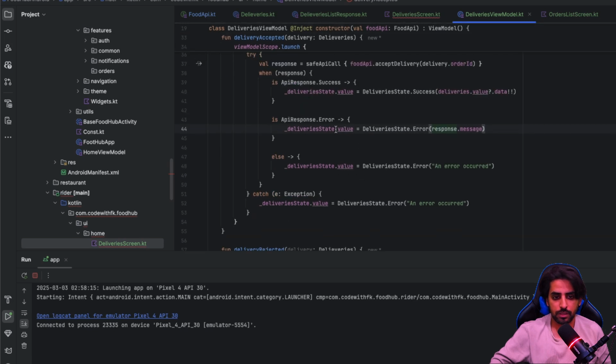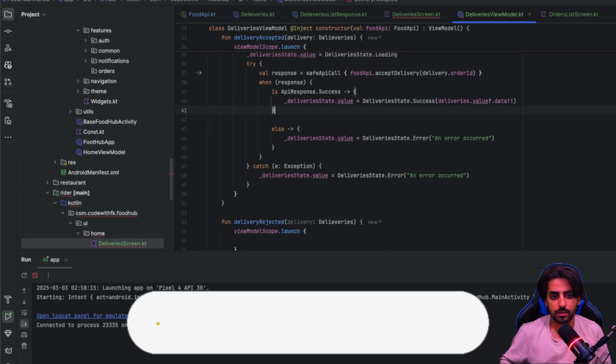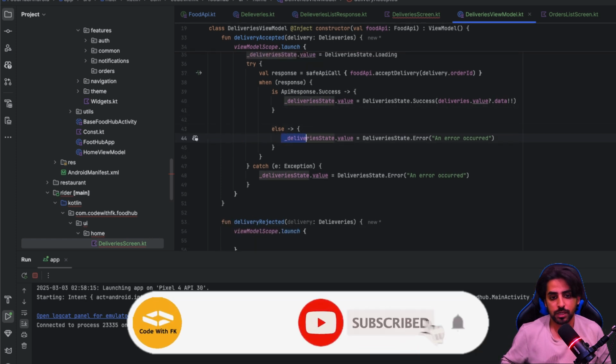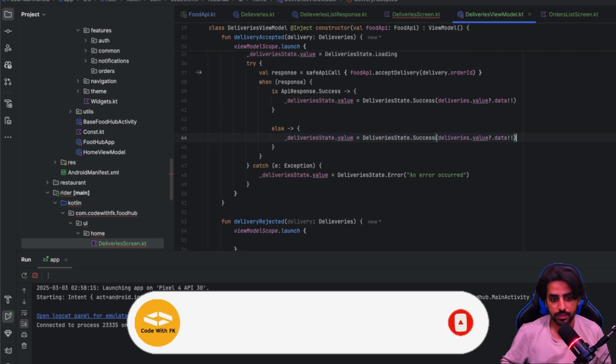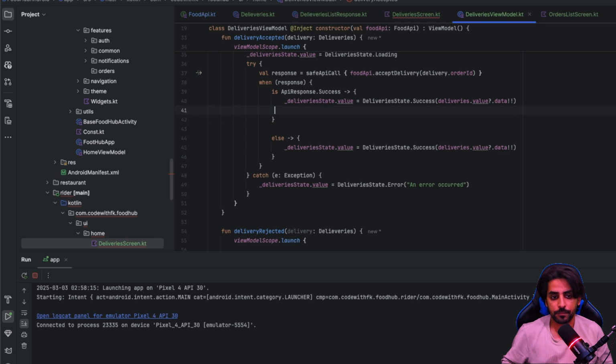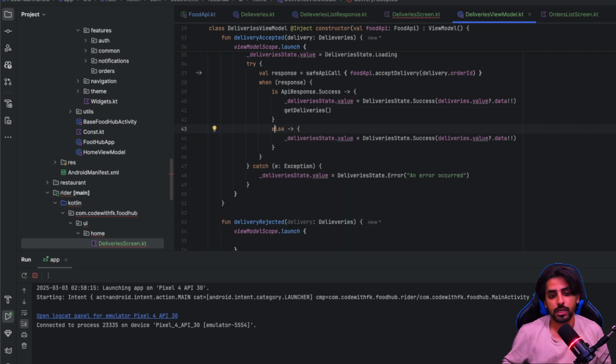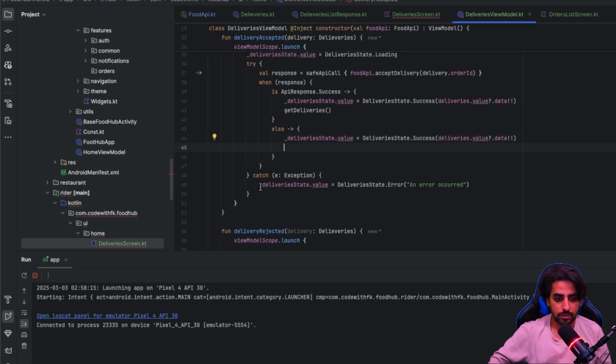Now over here, for this section, we don't need the error cases at least. Instead, what we'll do is reset the deliveries data over there, and also when you accept it, we would be calling get deliveries so that the new data is loaded. In case of error, we're setting everything back the way it was, and we are going to do the same thing for this side as well.